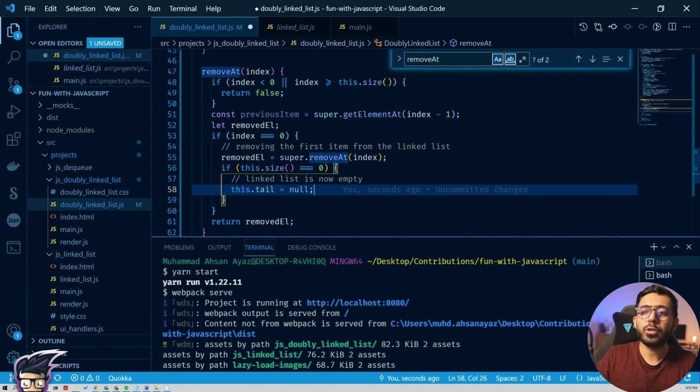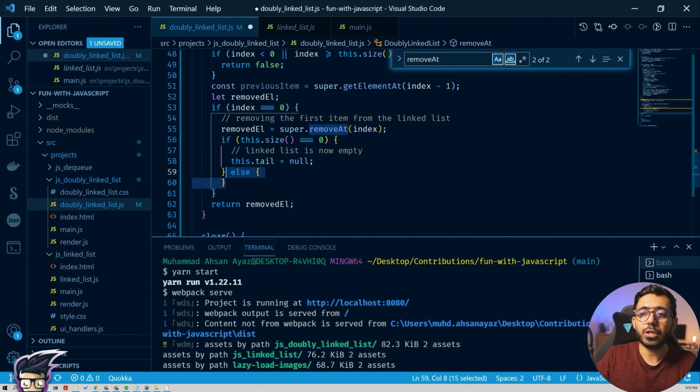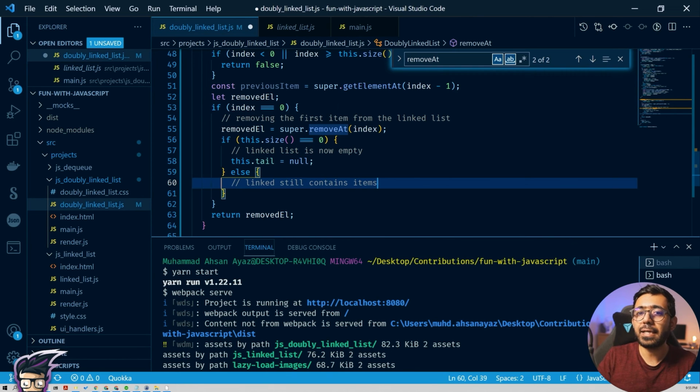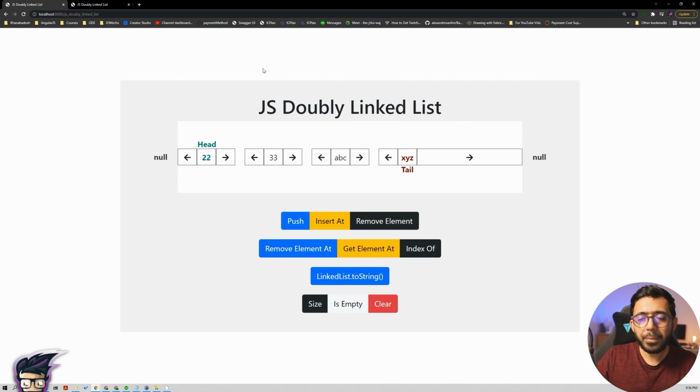Now let's talk about another case where the size is not 0, which means that the linked list still has some items. That is the fun part, because in that case we need to set up a couple of things. So what would happen in that case? Let's imagine that we are removing this item 22 from the linked list. That would mean that I'm going to remove this. Then the head is going to be 33 in this case, right? This 33 was pointing back to 22 before, but now it has to point back to null. And that is all that needs to happen.